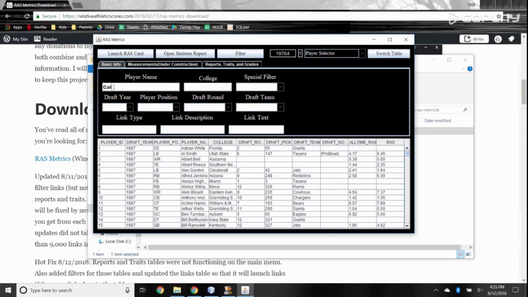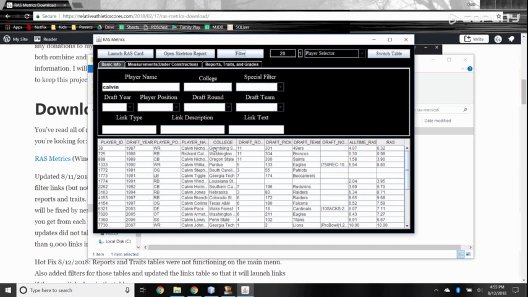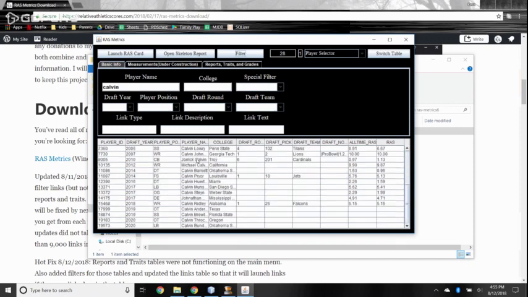So we're going to look up Calvin Johnson. You can type in, actually, let's just do it without caps. This is not case sensitive, so you can type in whatever you want. You hit filter, and it pulls in everybody underneath that name. Let's do Calvin Ridley since he's right there.